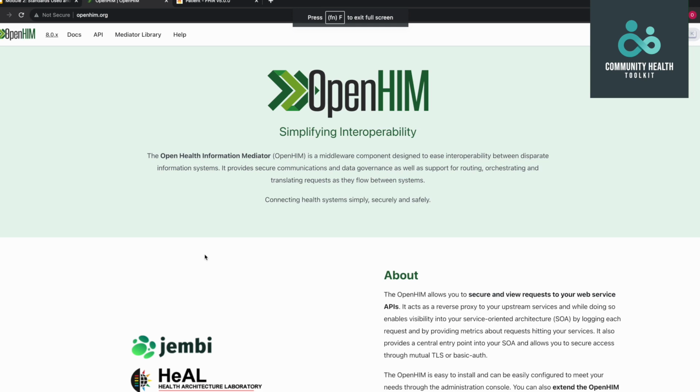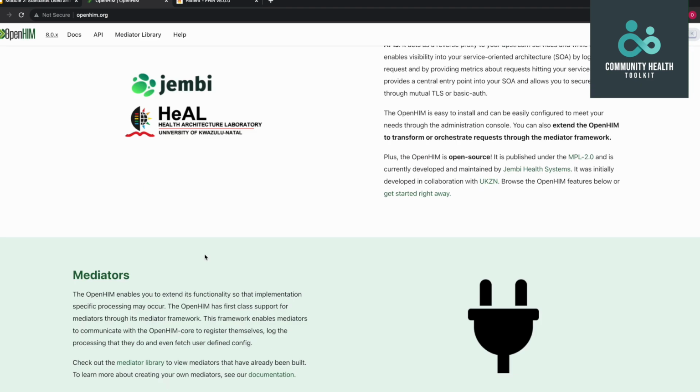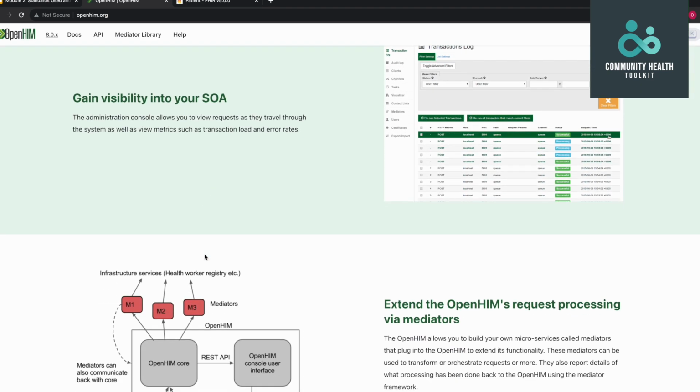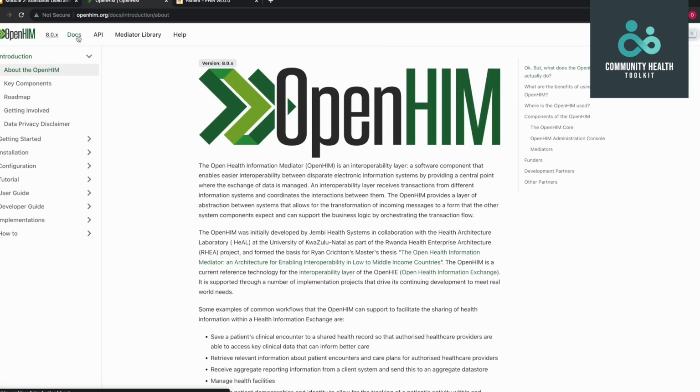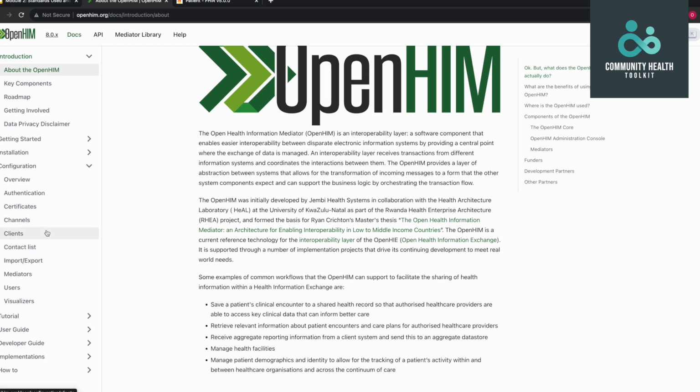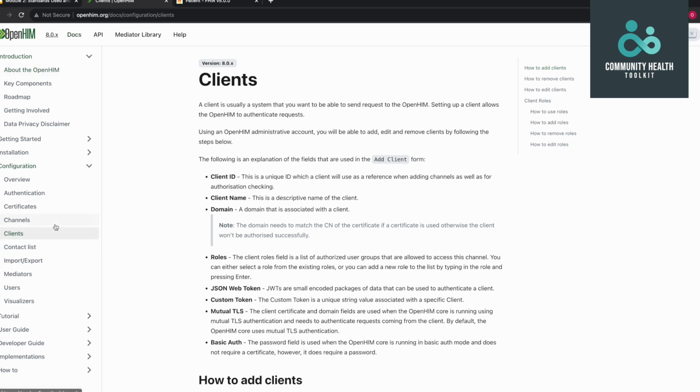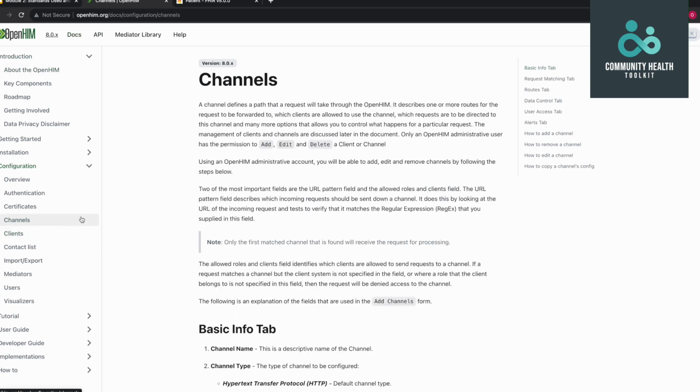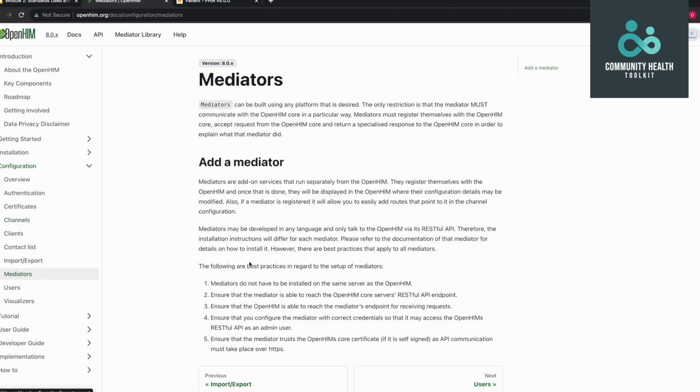Here's a link to the OpenHIM documentation, where you'll find most of the things we'll be discussing further, and you could have a deeper dive into references and documentation. This is a very useful guide, and I recommend you go through it to understand setting up and configuration, understanding clients, which we'll discuss very shortly, channels, and mediators. Back to the slide.